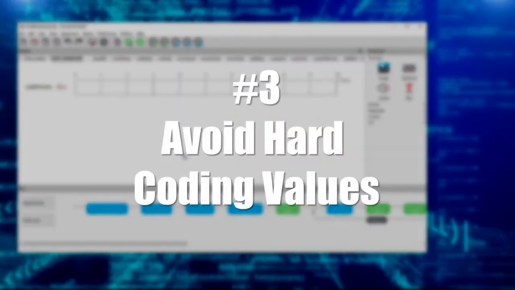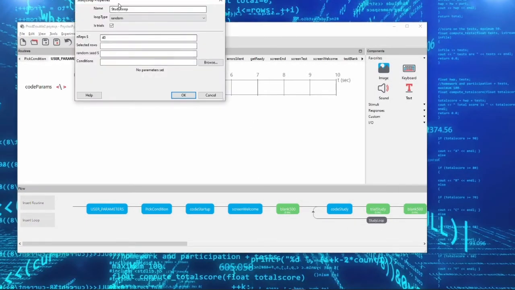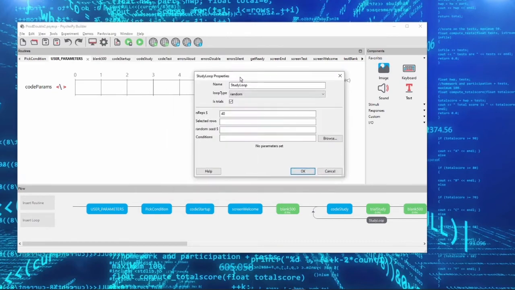Number 3, avoid hard-coding numbers and ranges whenever you can. So it's very tempting, I know, when you're making an experiment to input the number of trials you want to have in, say, a practice phase or a study phase or a test phase or something like that.